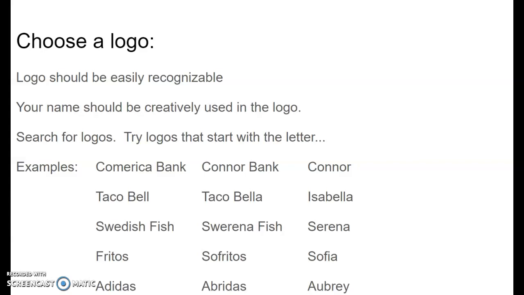The best thing to do, if you can't think of something off the top of your head, is just do a Google search on popular logos. Or if your name starts with the letter L, you can try logos that start with the letter L and see what comes up. You just need to be careful that it is something that most people will recognize.